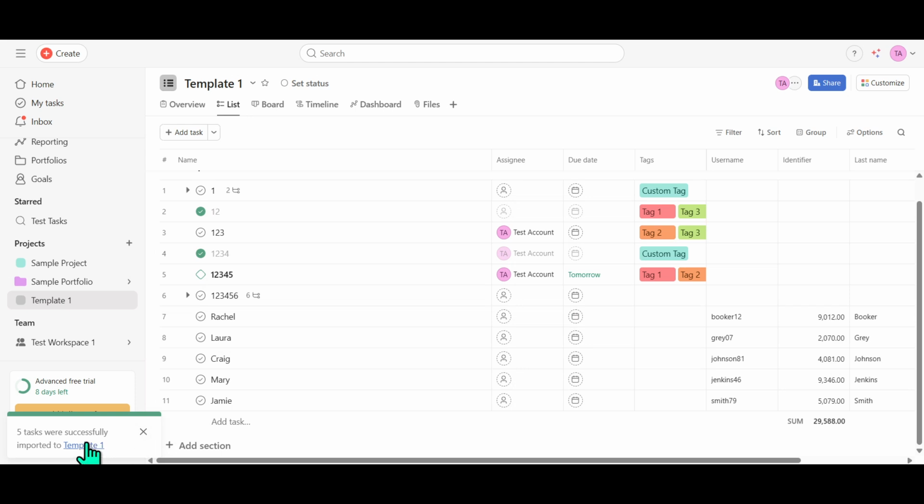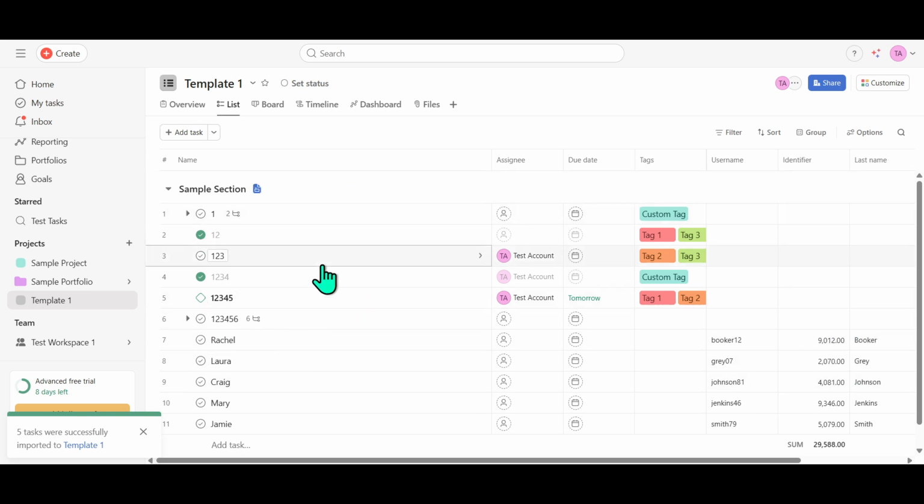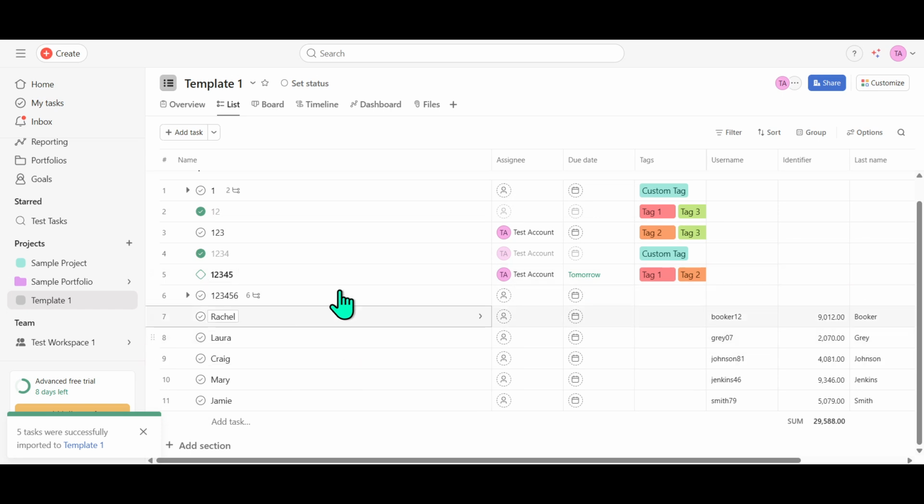And there you have it. By following these straightforward steps, you've successfully imported your CSV file into your existing Asana project, enhancing and enriching your project's files with new data in just a few clicks.